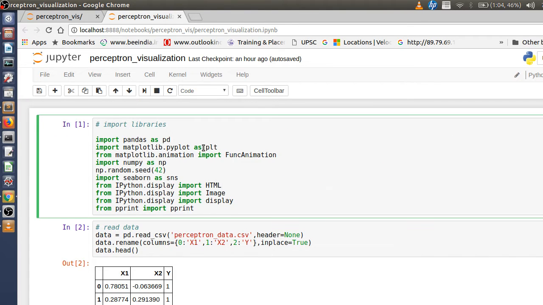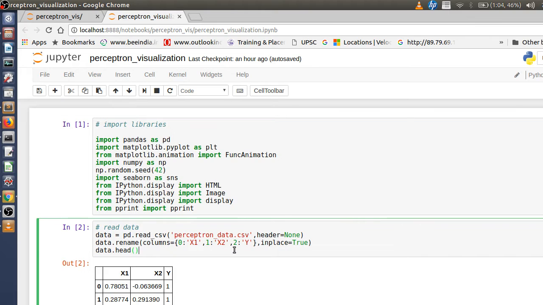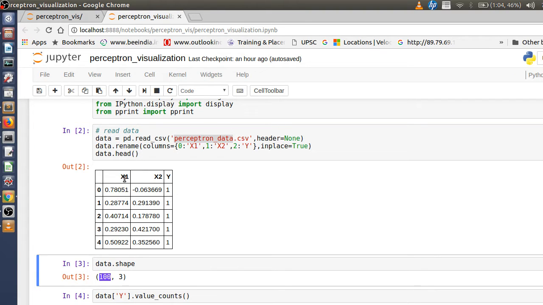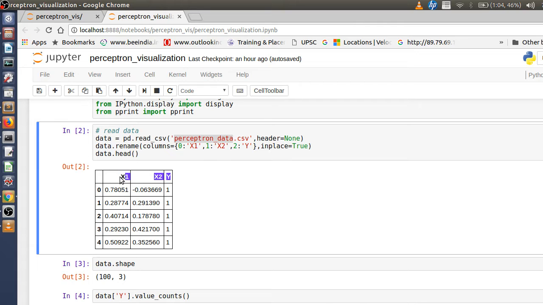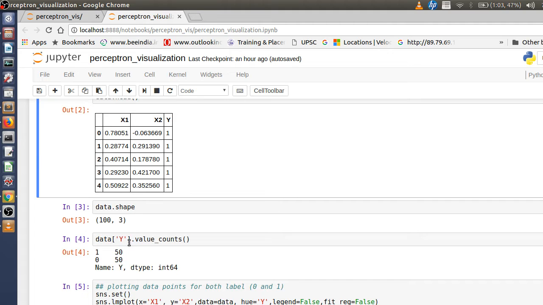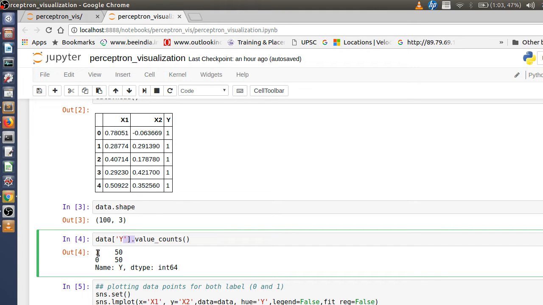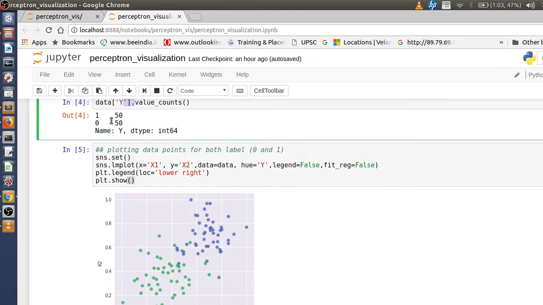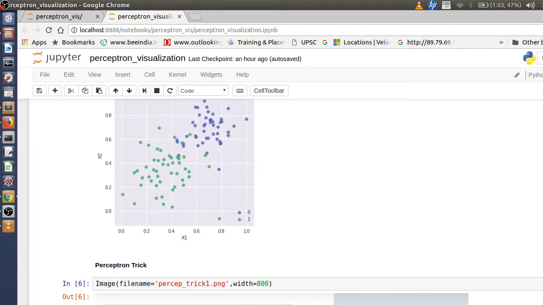So this is the first cell where we are just importing the libraries, and second we are reading the data. This is the name of the file, and it contains 100 rows and three columns. x1 and x2 are your independent features and y is your target variable, and you can see that it contains two unique values, either 1 or 0. So 50 rows for label 1 and 50 rows for label 0. We want to train a classifier which classifies these points into either 1 or 0. Now I am simply plotting these points on the x1 and x2 axes.